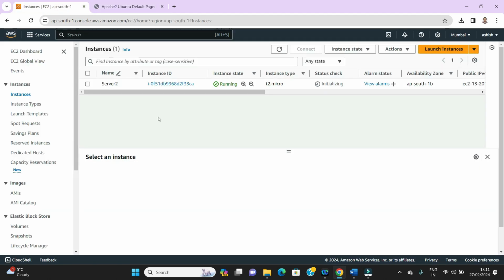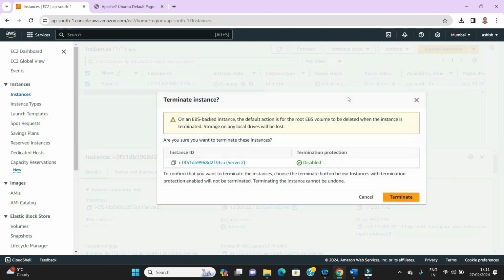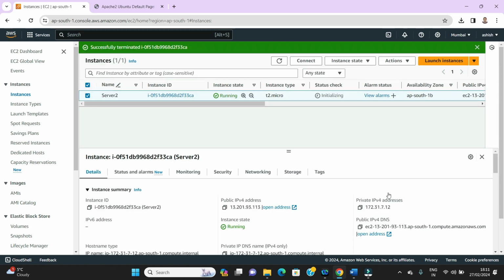Also, we can connect to this virtual machine using PuTTY. Already we have seen how to do it. So we are done with this, and once our work is done, it's always good to delete all the things which are not required. So I'm going to terminate it. So this is all for the session.